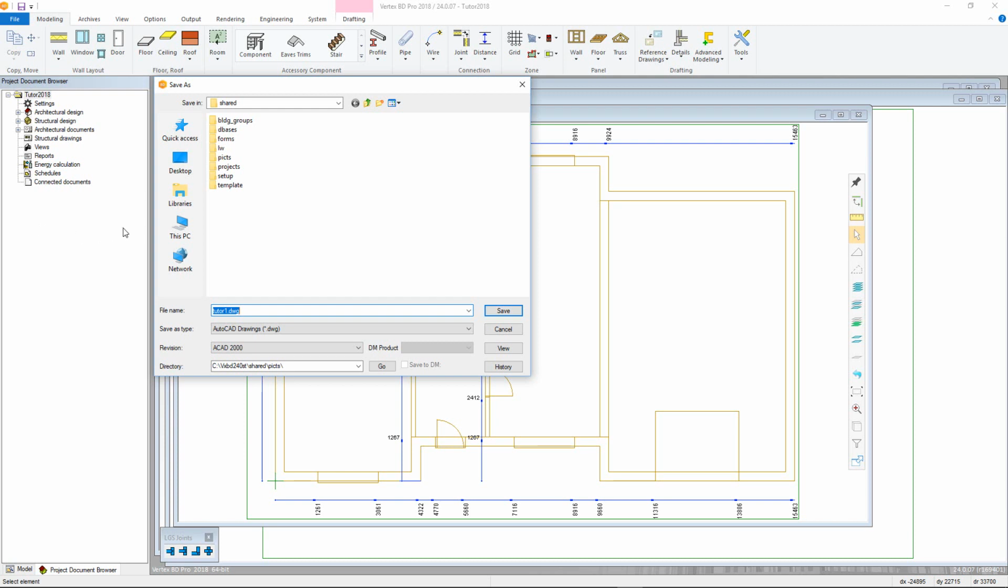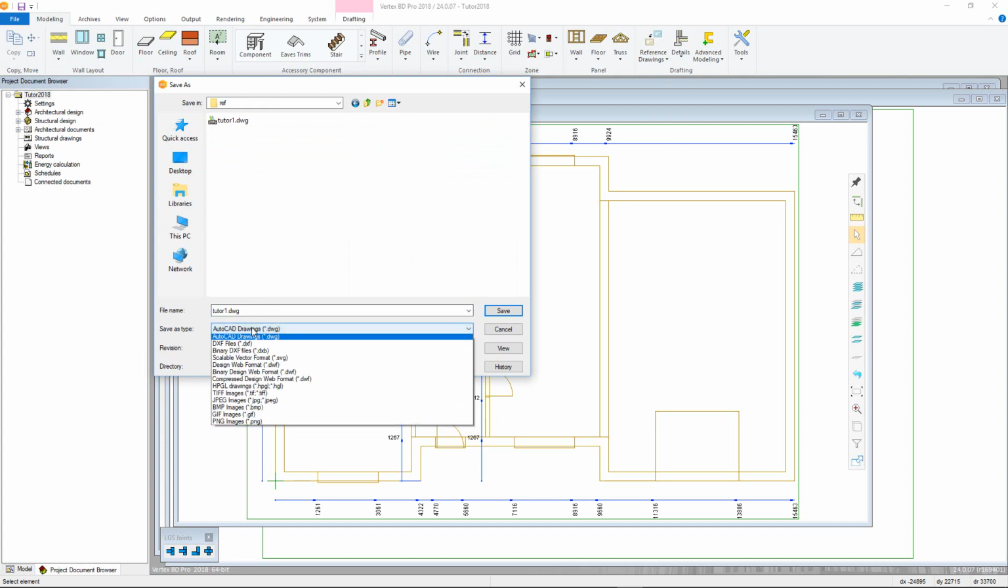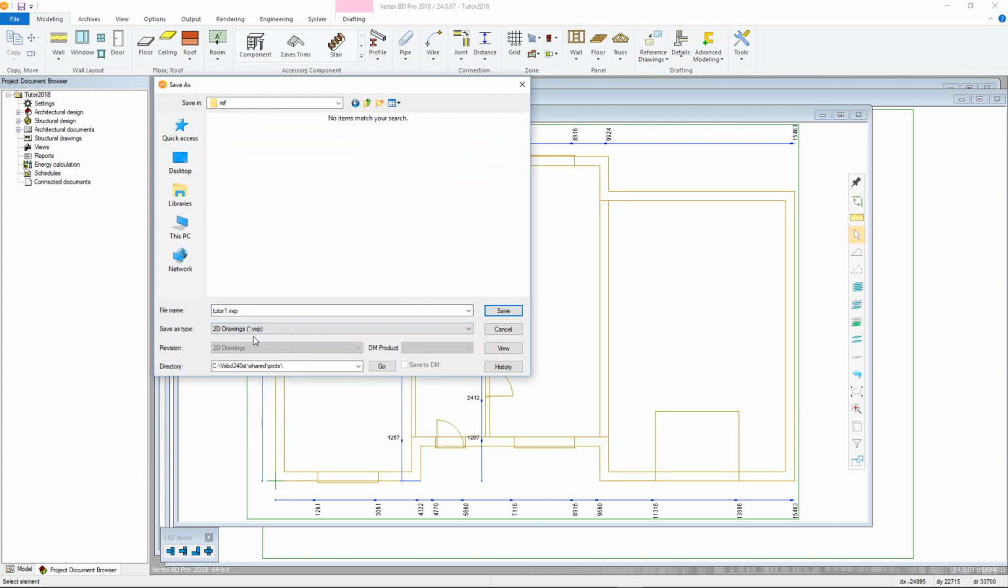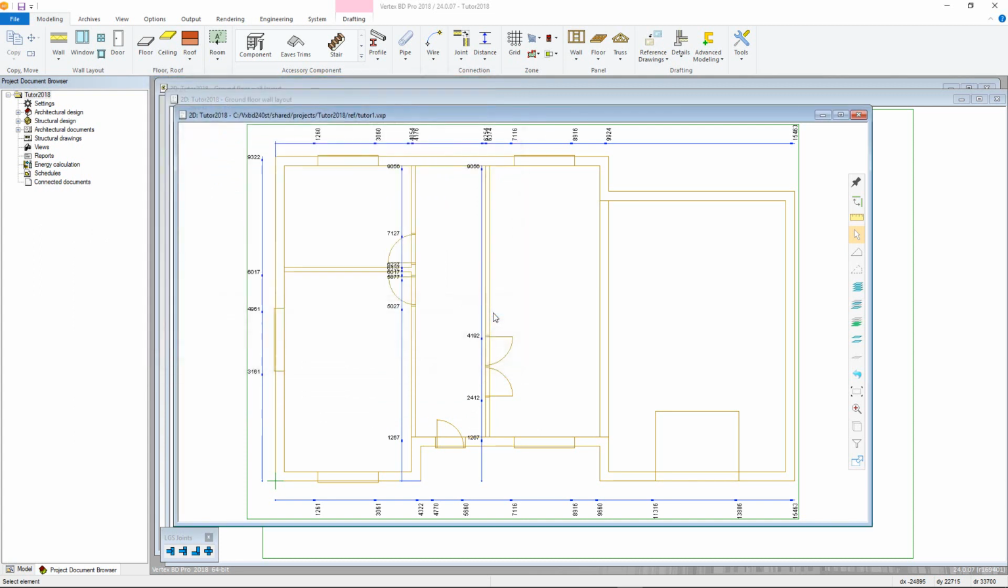First, go into the Shared folder, into Projects, and then into the project and into the Ref folder. BD will automatically open this location when adding the reference drawing. Now enter the file name, change the save type to 2D drawings .vxp and click Save. We can now proceed with putting in the reference drawing.